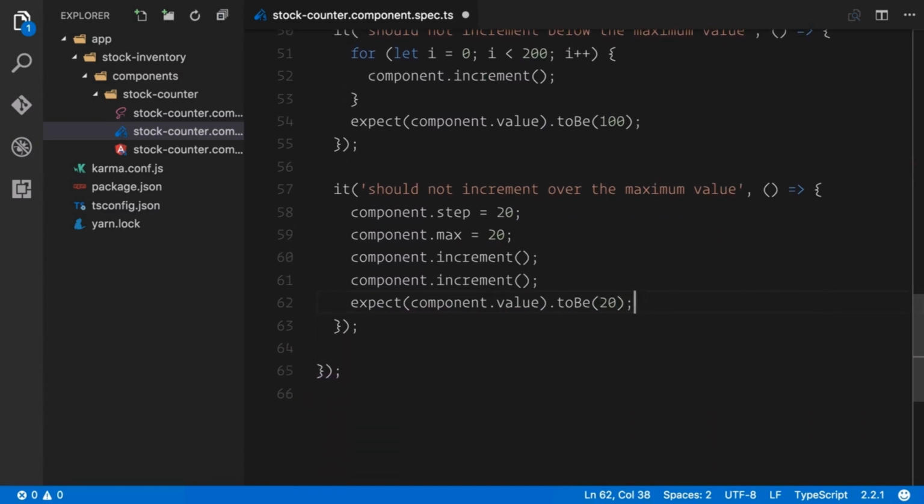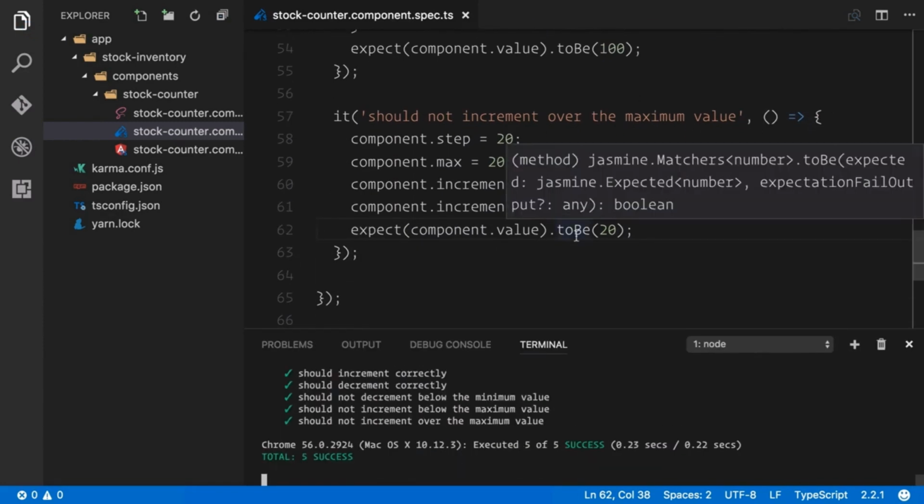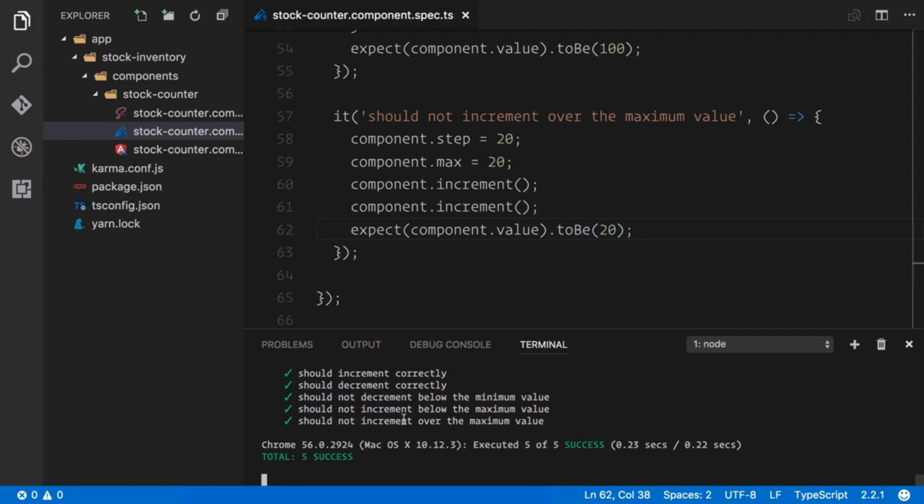So we'll save that out and we'll let that recompile. And you can see that we have here, it should not increment over the maximum value. So this test is working, it's passing correctly, and our logic inside the component is working as intended. So this is how we can actually test an input to a component. The step is an input, the maximum is an input. We can call that public increment method, and then we can just check that everything is then okay.